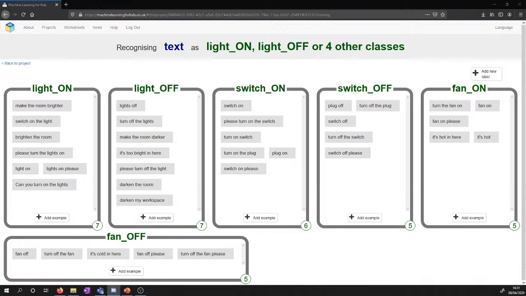Open. So I've added open. And then... So you've added a label called open.